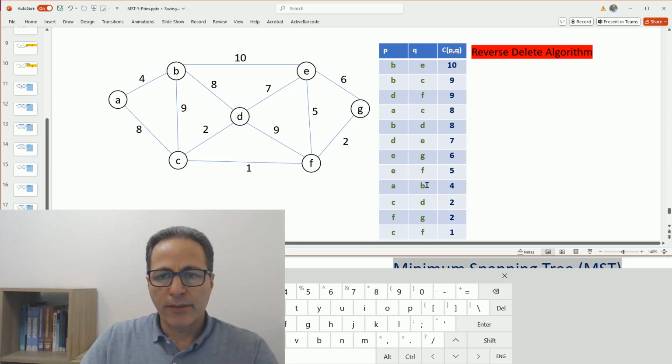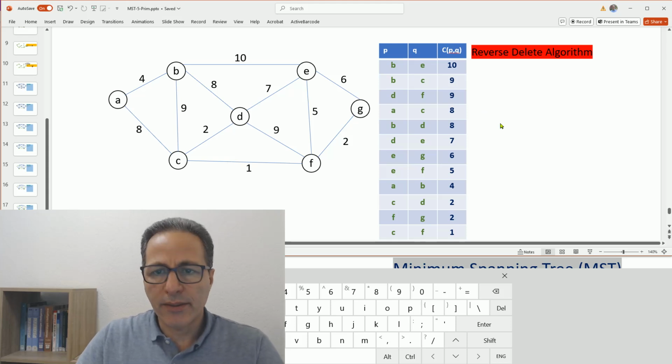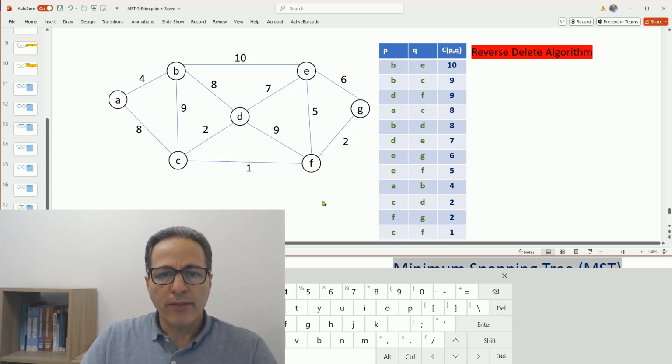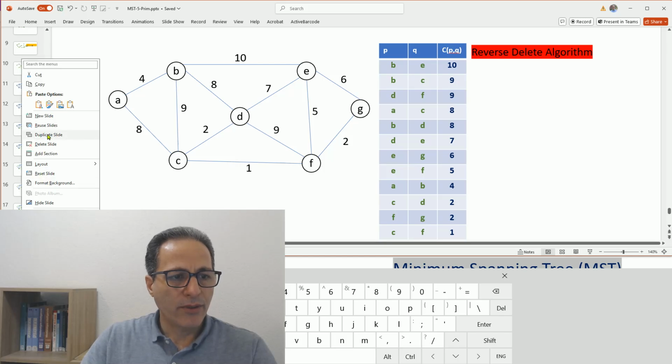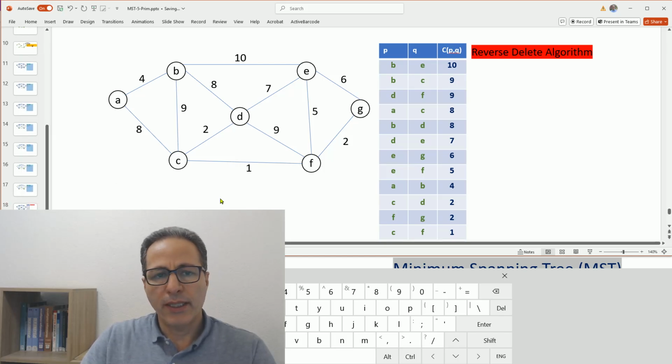Now this is the starting point of the reverse delete algorithm. Now we duplicate this. In each iteration, we are going to remove one of the edges. How many edges do we have? We had 7 vertices. And now we have 1, 2, 3, 4, 5, 6, 7, 8, 9, 10, 11, 12. So I need to delete exactly half of them, 6 edges, to have 6 remaining edges.